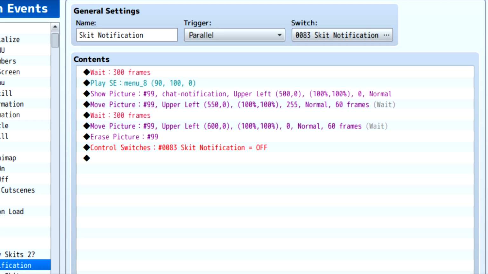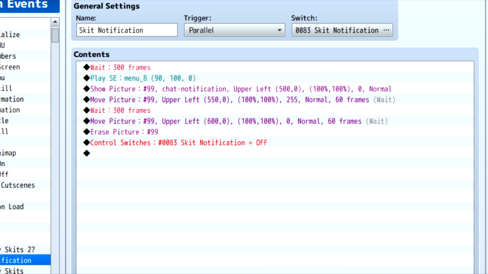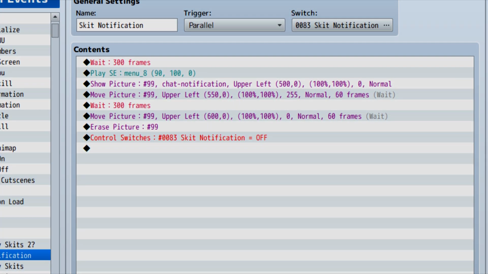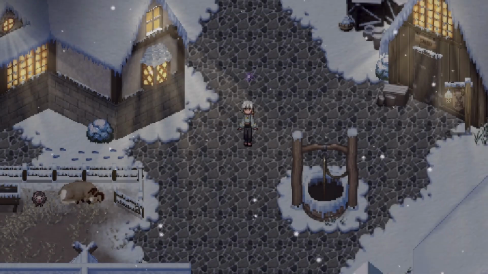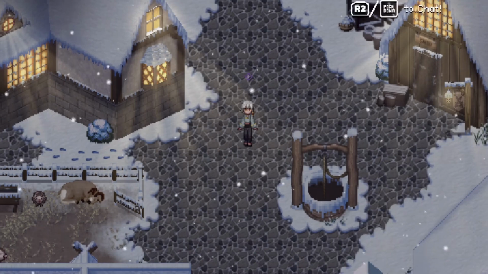Since so many skits are turned on during cutscenes or on map changes, I didn't want my new skit notification to go off as soon as you get out of a cutscene or as soon as a new map is loaded. So I put a timed wait on the notification. Basically, the notification switch triggers a different common event that waits 5 or 6 seconds after being activated to play a little sound and then show a picture in the top right corner of the screen before erasing it.